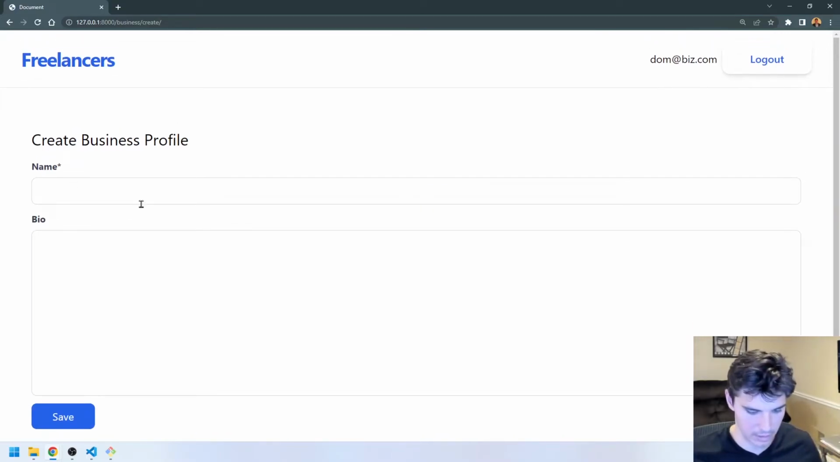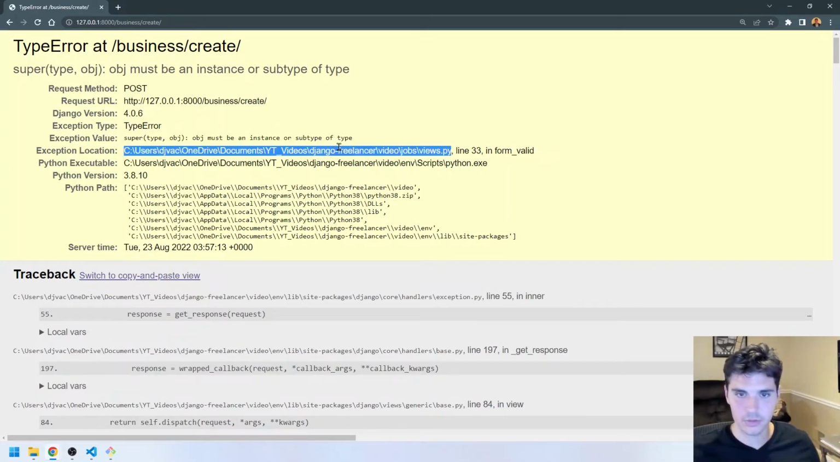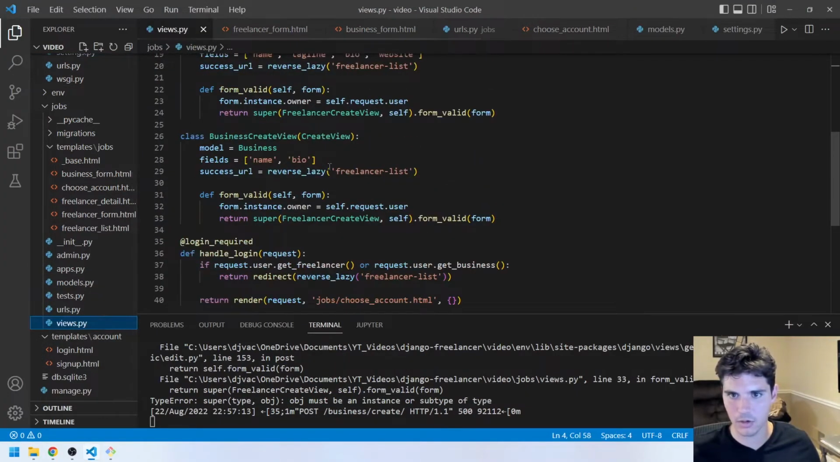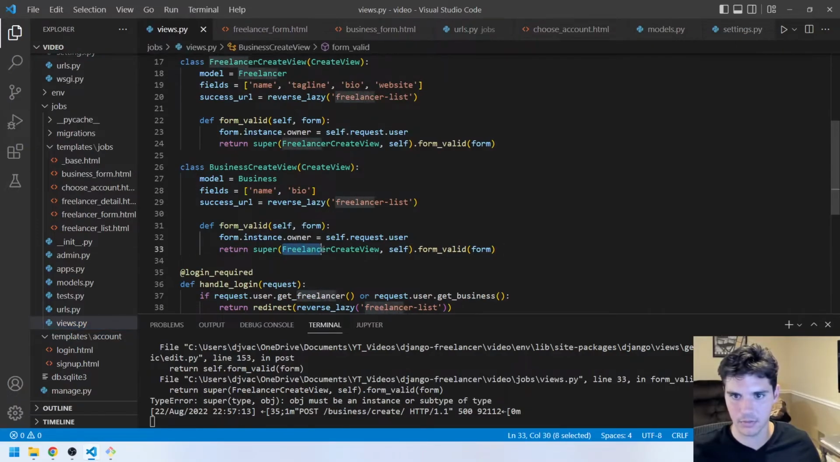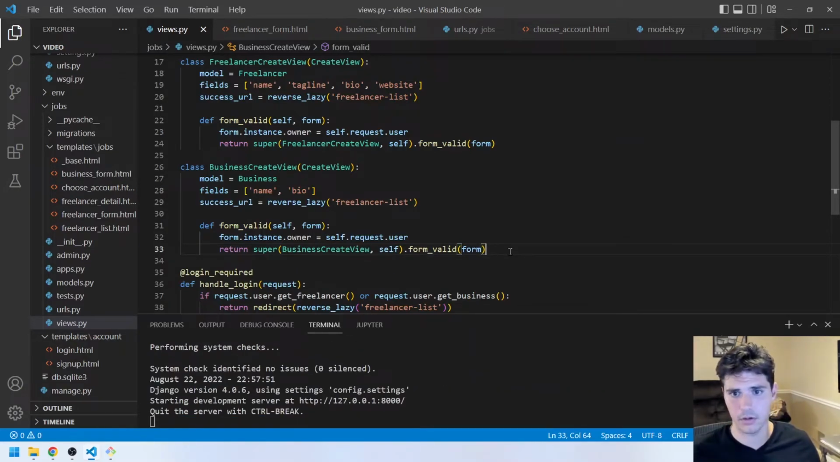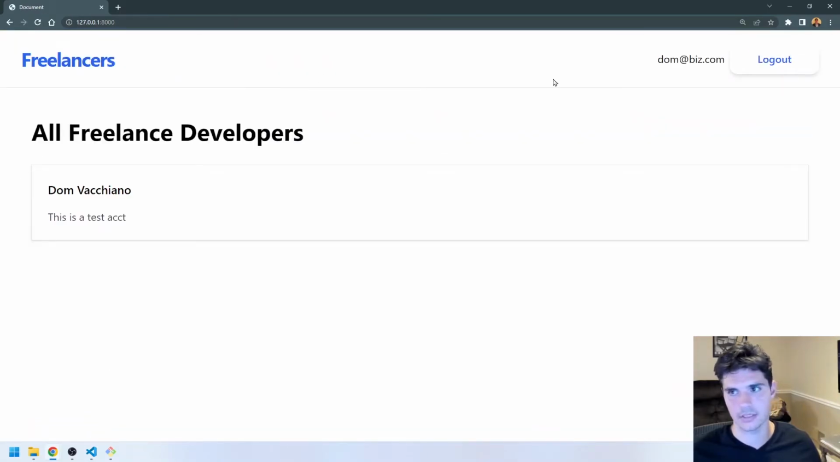Very cool. And if we say dom biz test, this is a test, and we save, then we get an error: super type object must be an instance or subtype of type. And I think the issue is that when I copied over the code, if we go back into the view, I didn't actually update this right here to be business create view. So it was passing kind of the wrong instance in there, the wrong class. So if we try that again, business.create, and we go, this is a test. Perfect, now it works, and I'm logged in up here, and that's working.